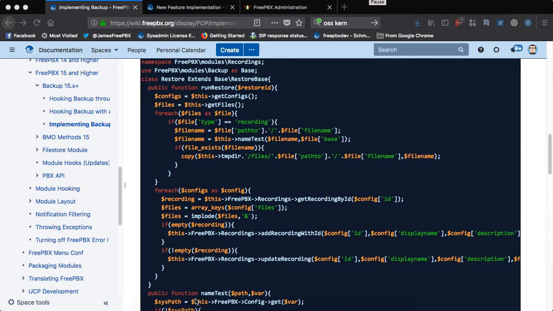Alright, we're going to make a quick video on implementing backup and restore 15 into your module. We're going to try to make this quick and painless. I do tend to ramble on, so hopefully that doesn't become an issue here. Really quick, just a little history.